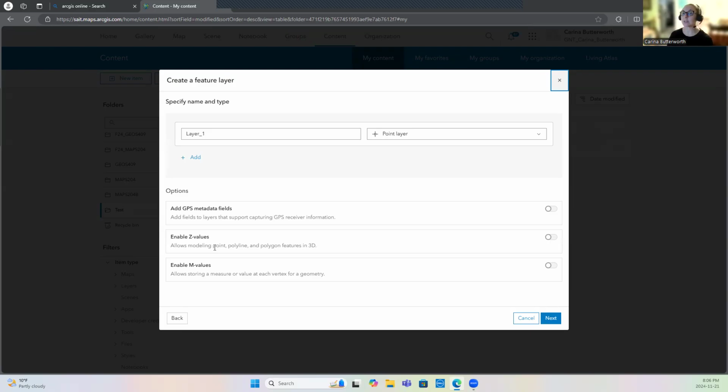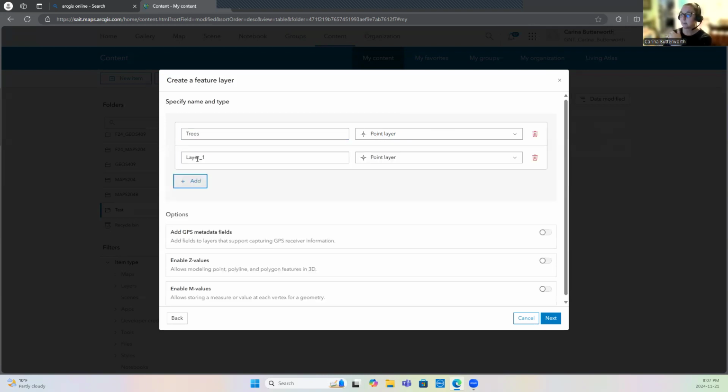So a feature class is a group of features that are of similar type. Something that I would use as an example is trees. Now, if you're in a park with a lot of trees, then maybe you want to do groups of trees, and that would be a polygon. But in this case, trees for me is going to be a point. So I'm just going to leave this as a point layer. I'm going to click add, and then I am going to use another point. For example, maybe I have fire hydrants.